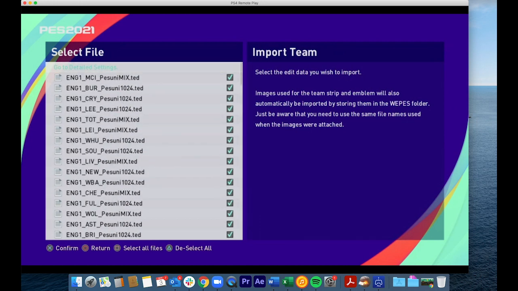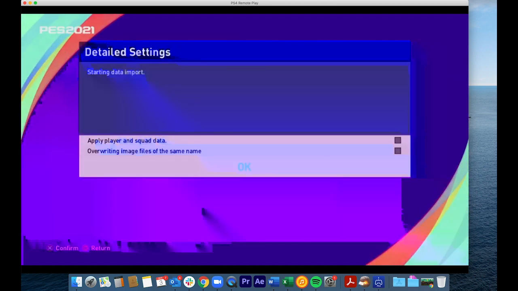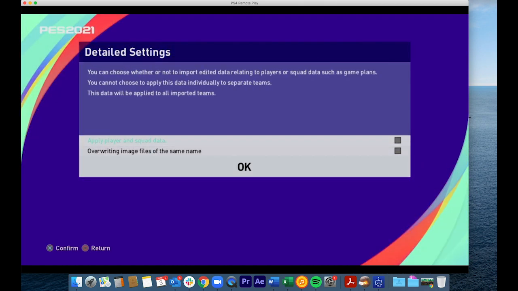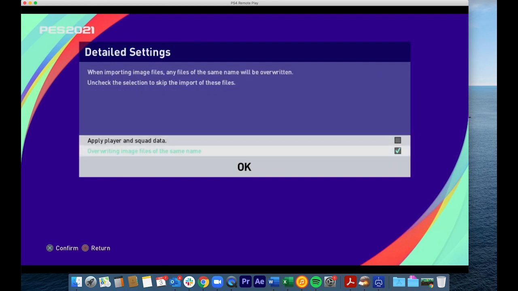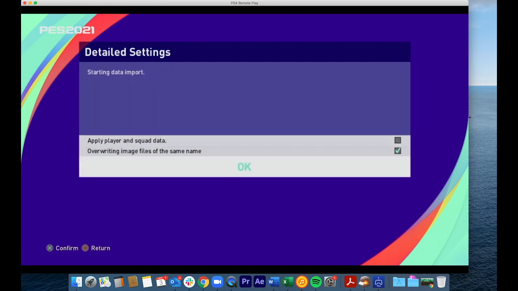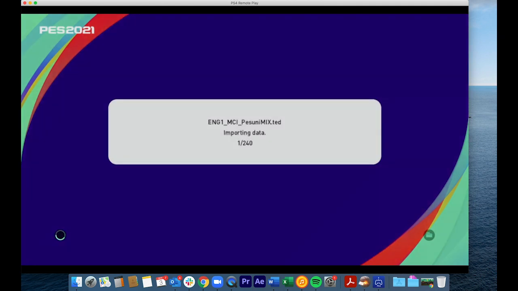and we're just going to jump back to the top, and we're going to go to detailed settings. So we don't want to apply player and squad data. All we want to do is bring in the images and the logos. So we just select the bottom option, hit OK, and we wait for that to do its work. Again, this will take some time. I will try to speed it up, potentially, but if not, you're just going to have to sit and wait.